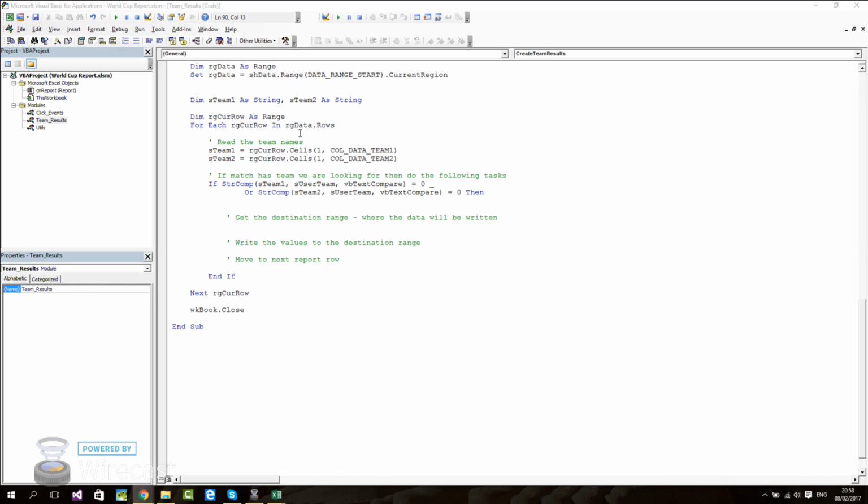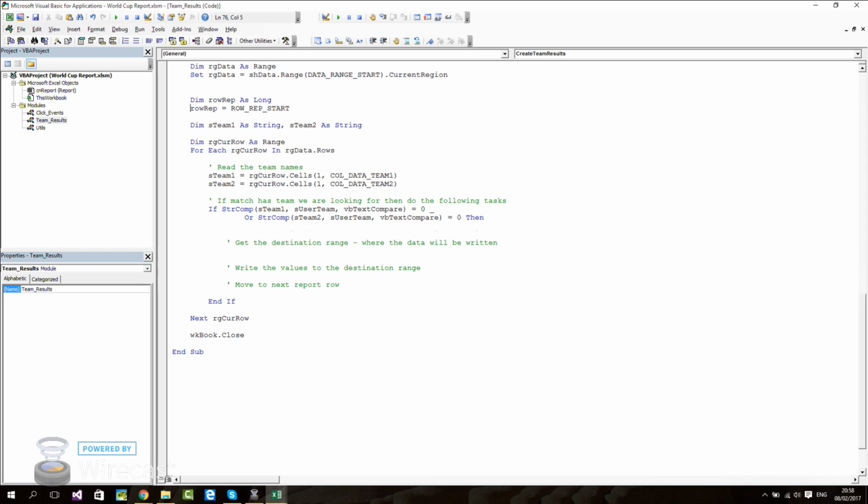And so we declare another variable here, row rep, or row report, and we set it to be row rep start. So this is the number 3, our first row. Now, every time we go into the if statement, we're going to write the row and move to the next value. So we want to add 1 to rep, and this is how we do it.